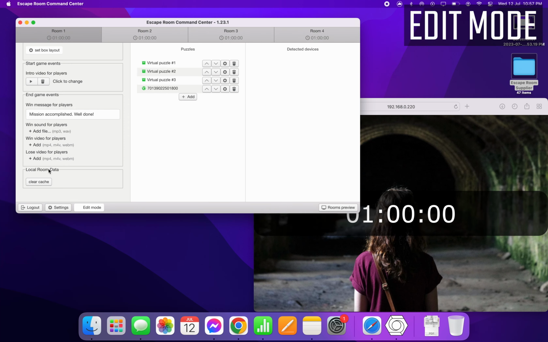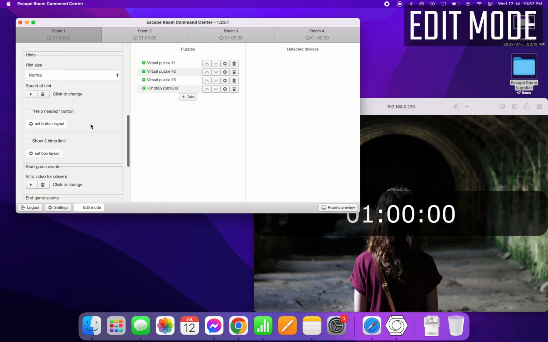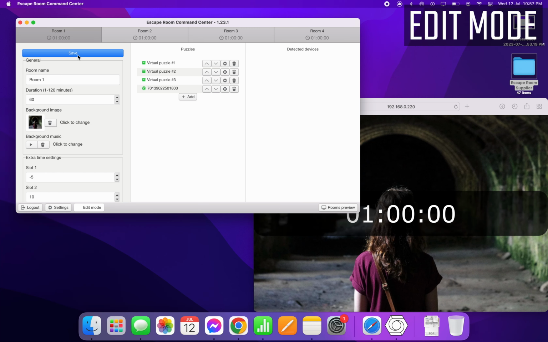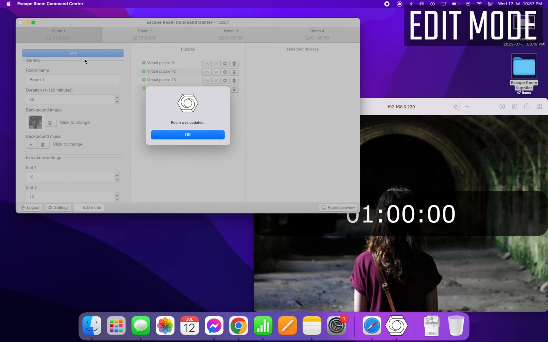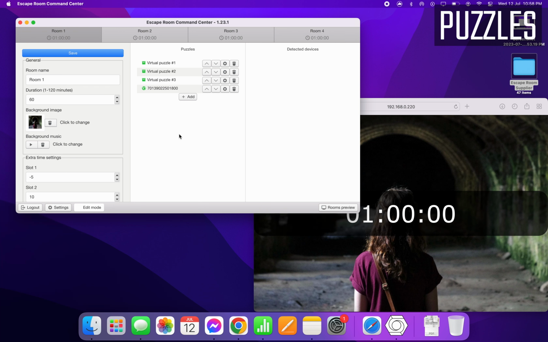The last section is a clear cache button, which will remove all the uploaded files that are no longer used in the game. To save any changes made there, scroll to the top and press the save button. Remember that you need an internet connection to save new settings.